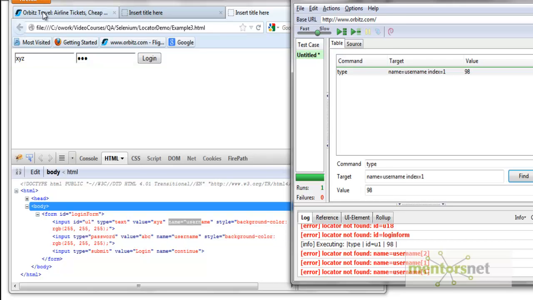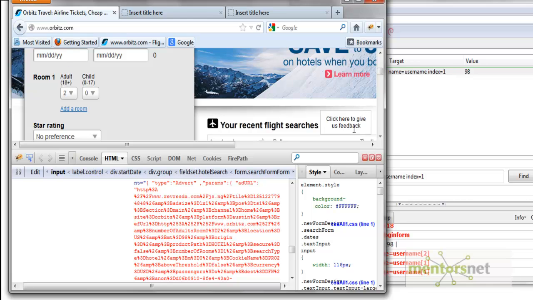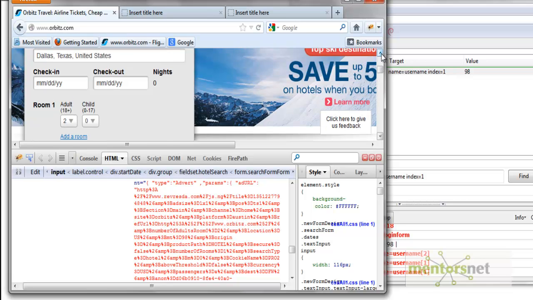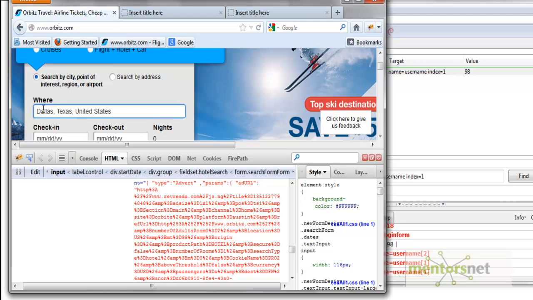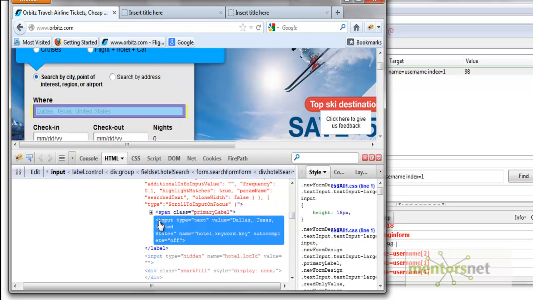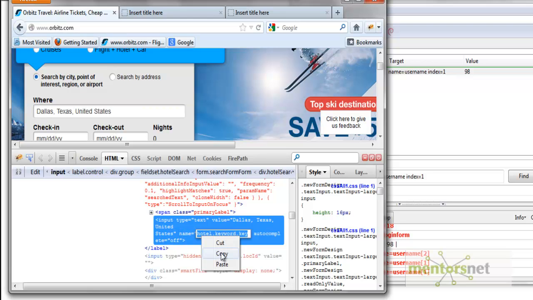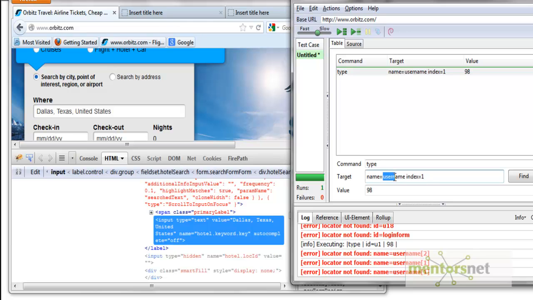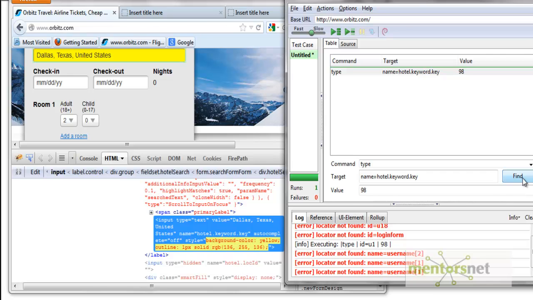So let's take a look at orbis.com. In orbis.com, I just want to find out the identification mechanism for this text box. Do a right click, go to inspect element with Firebug, and then you see all this. So this is a tag. In this tag, do you find any ID? The answer is no. Do you find any name? Yes, there is a name called hotel.keyword.key. So if you copy this and put it here, name equal to hotel.keyword.key, and then do a find, then yes, you are finding this.